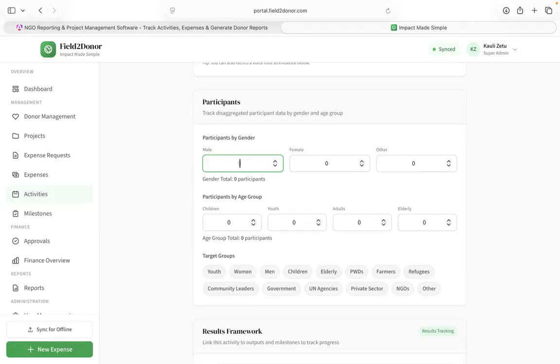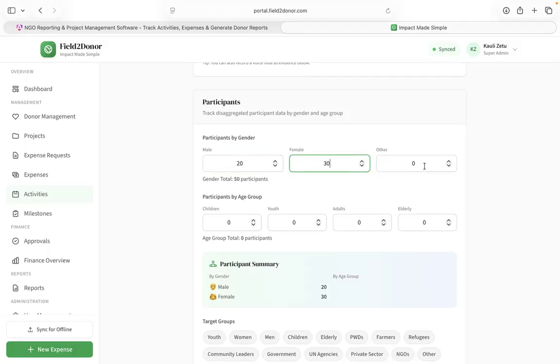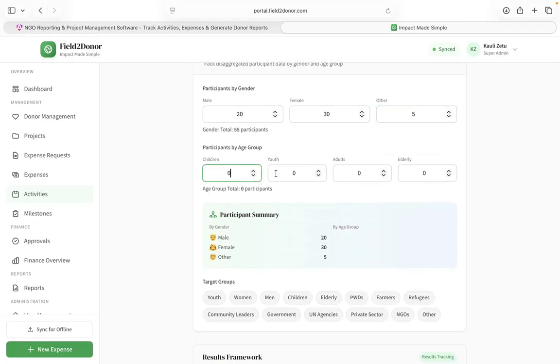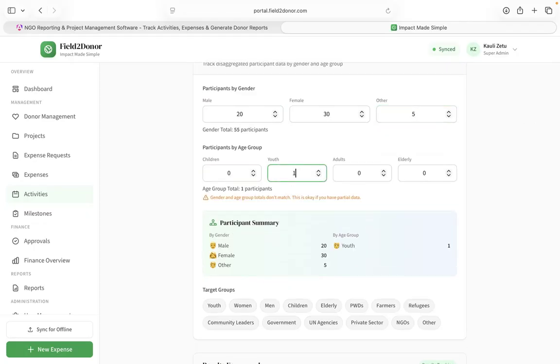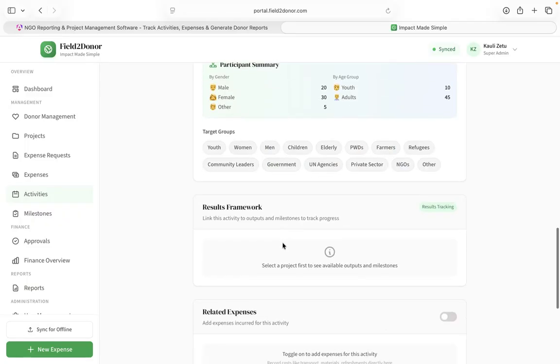So how many male participants? Say 20, female maybe 30, other maybe 5. And also by age group. So maybe there were no children, there were 10 youths, and there were 45 adults. As you can see, the sum will always match up, and you can select who the target groups are. Was it NGOs, maybe government, and maybe community leaders?